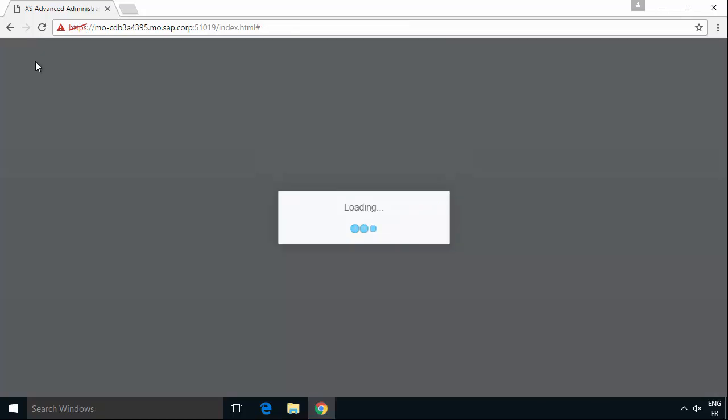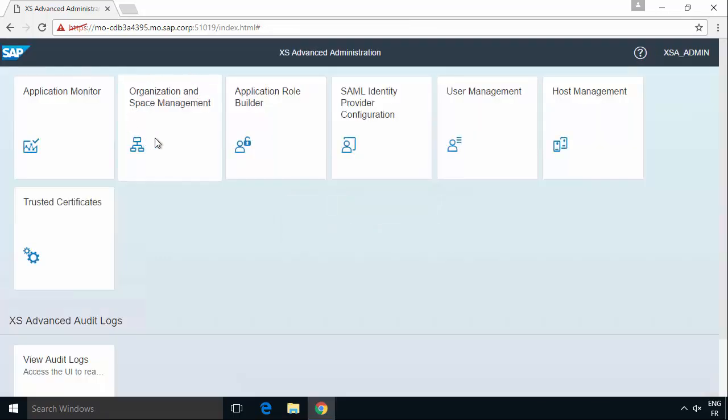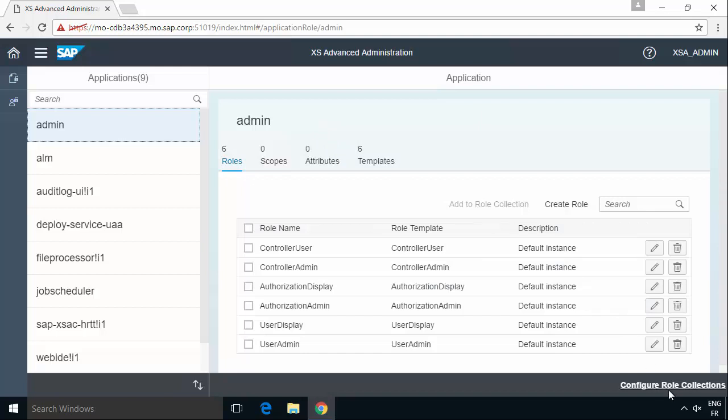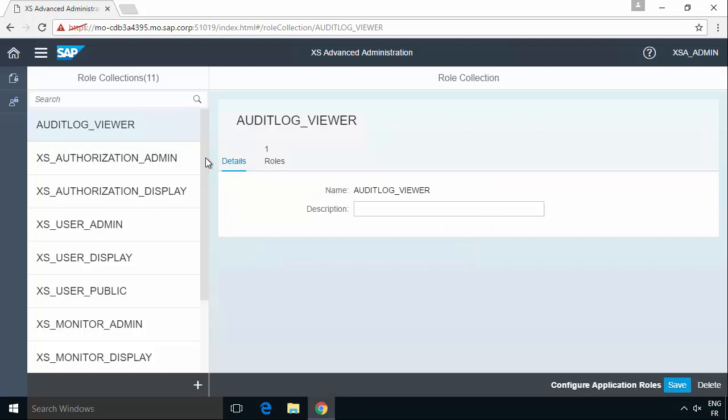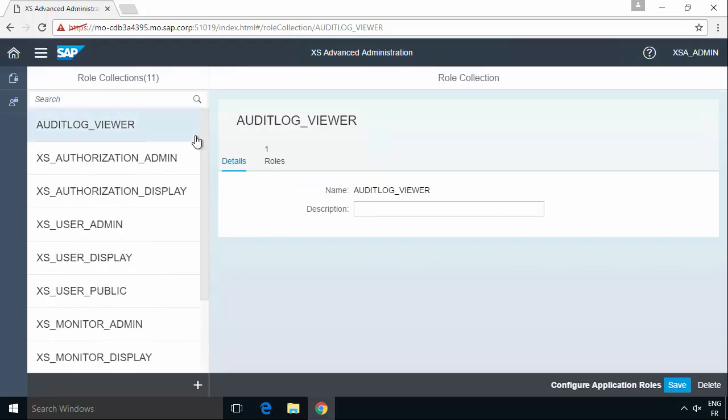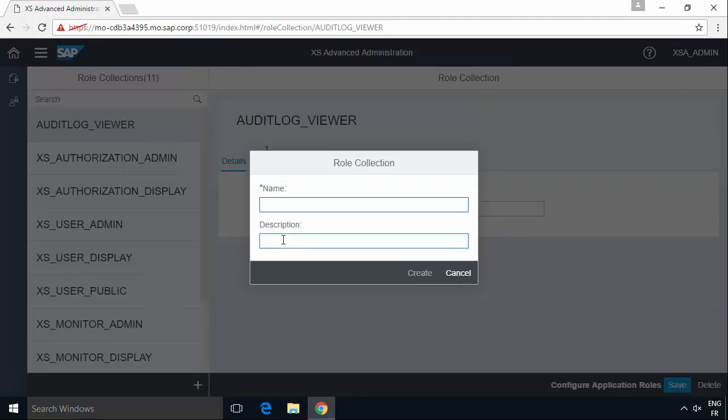If we also go back, we'll see we've got the ability to manage our organizations and spaces, and also build roles. So we go into the application role builder, and we need to go to configure role collections here at the bottom. You'll see that we have a number of role collections, but we don't have anything for Web IDE for HANA. So what we need to do is add one for developer, one for administrator. I'll go to the bottom, hit the plus sign, and add a new role collection, for example, Web IDE_developer, with a description.